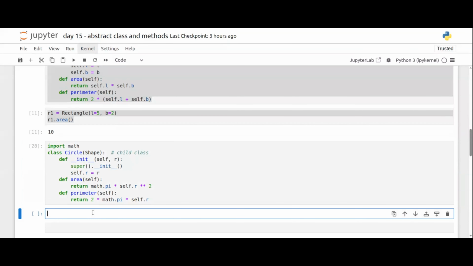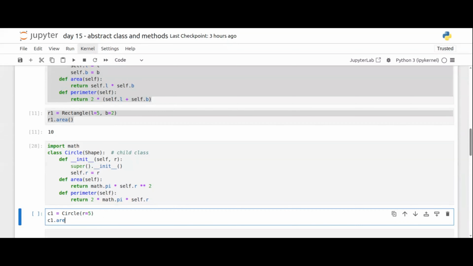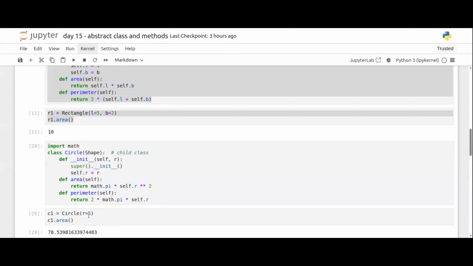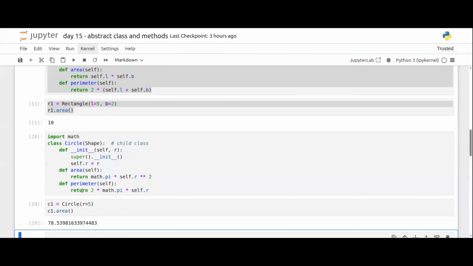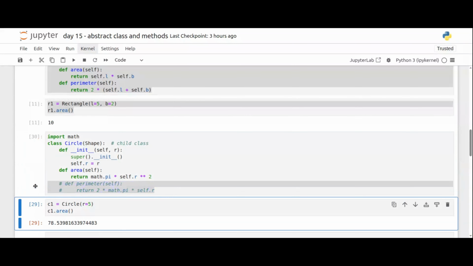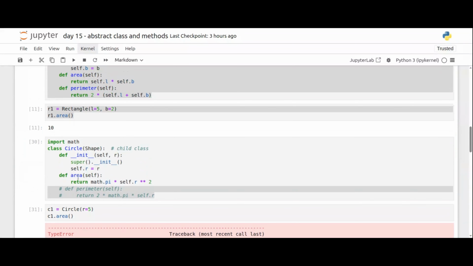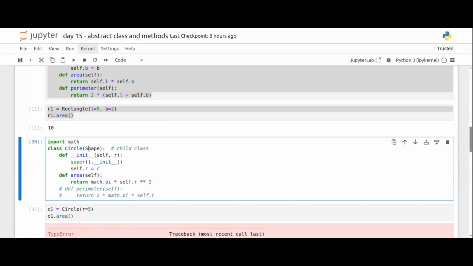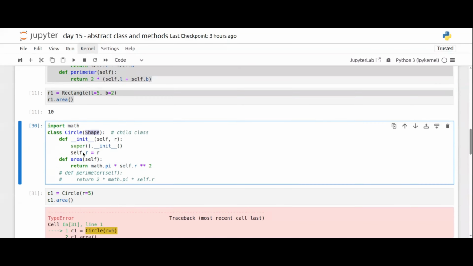So if I create a circle C1, r equals 5 centimeter, then C1.area would be 78 centimeter square. If I don't implement any of the methods, let's say perimeter, it will throw an error because we have said this shape is an abstract class and it has two abstract methods.